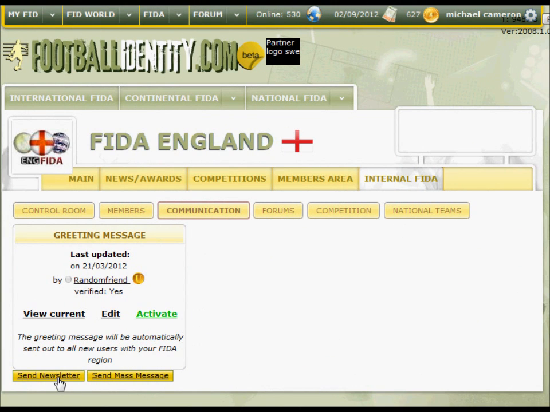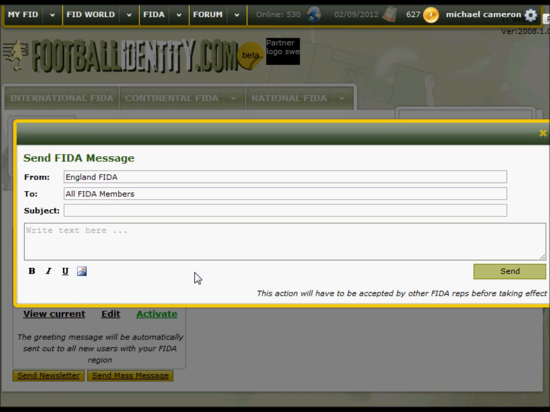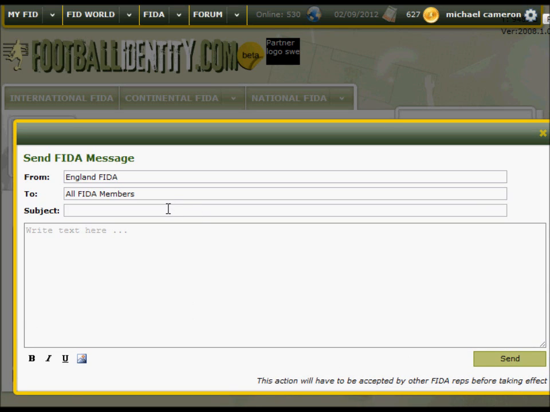So let's have a look at some other of these communication features. For example, the newsletter feature here. A newsletter can be sent out to all members of that FIDA. So, newsletter March 2012. I'll just give you a quick run through on this.